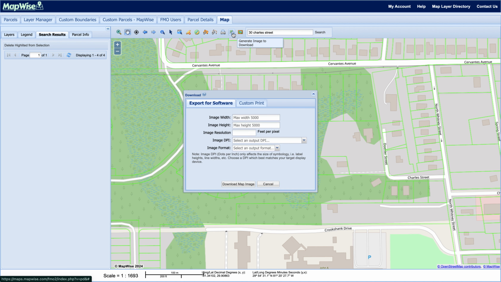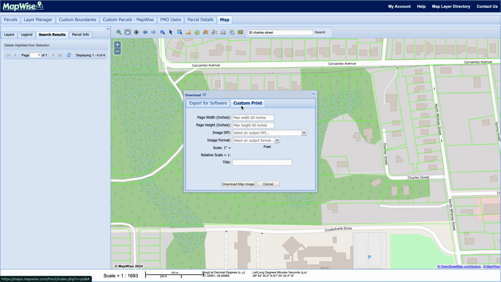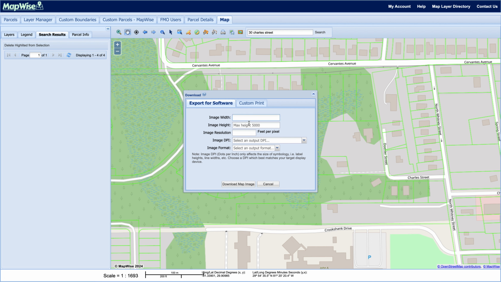Next, we have our generate an image to download. So this one here will generate an image for us and then allow us to download it. So I can do a custom print here, max of 60 inches, or we can do an export for software if we wanted to export this and upload it somewhere else. We can just input our height and our width, input our resolution, your DPI here, so if we wanted low res, medium res, or high res prints, and then we have our format. We can either export in a PNG or a JPEG. And then you obviously just hit download map image.